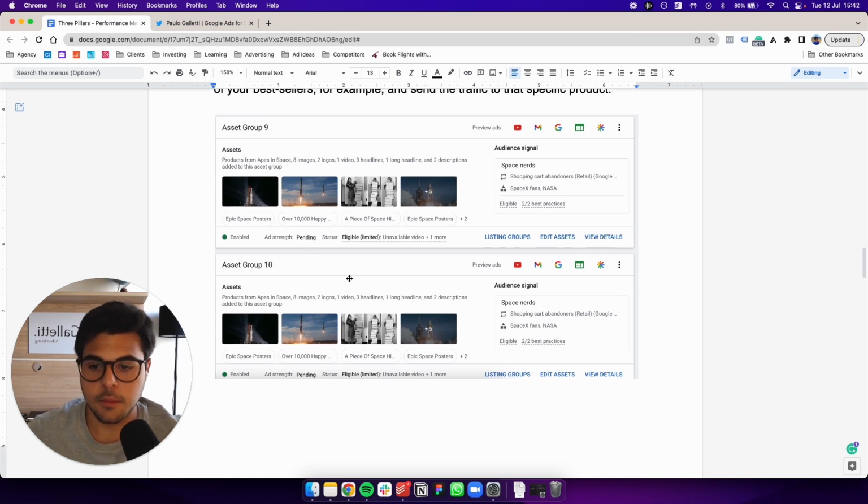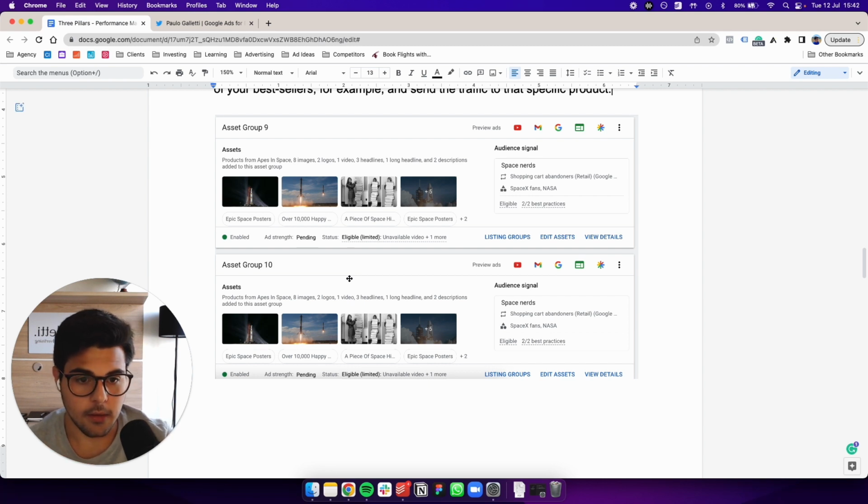Asset group 10 could be about bags. So if you have a bags category, you can only use images from your bags categories and send traffic to that specific area of your website. So now you basically have Google's intelligence working for you into testing amongst each other all those assets and sending to the specific destination you want. This allows you to get very, very, very creative with your targeting. Basically, you can have up to 100 combinations here.